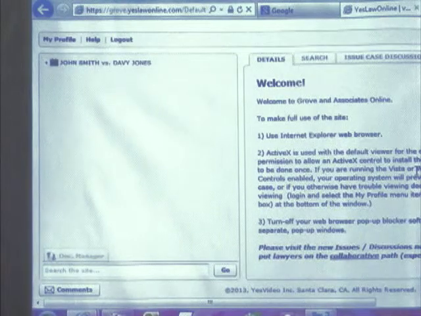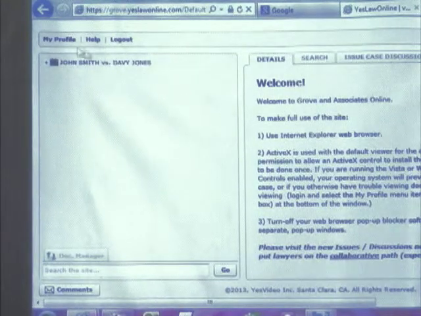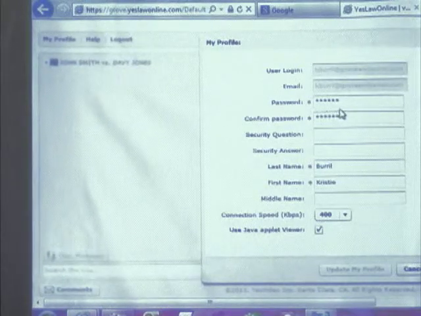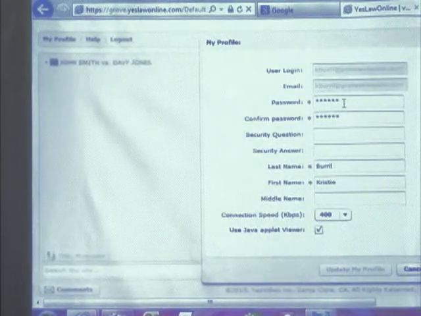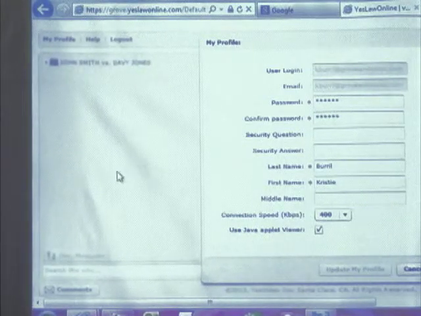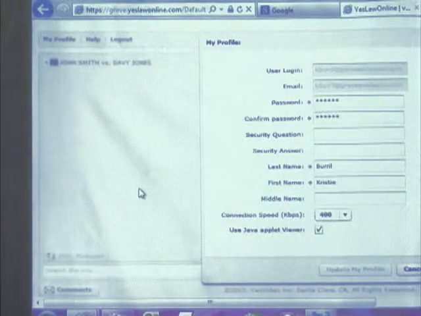The first thing you'll want to do when you come in here is go up to the upper left-hand corner to My Profile, and you are going to want to change your password to something a little bit more user-friendly to you. You simply back out the stars, put in your new password, and update your profile.